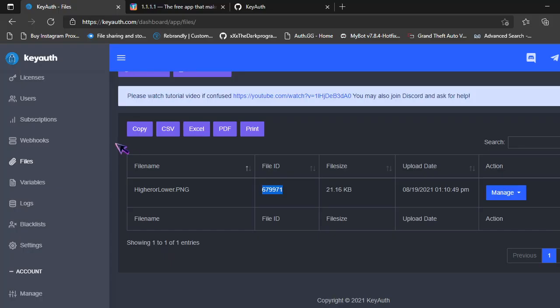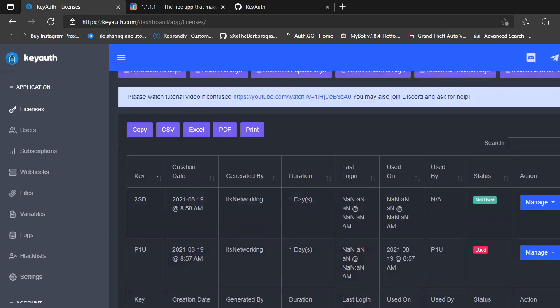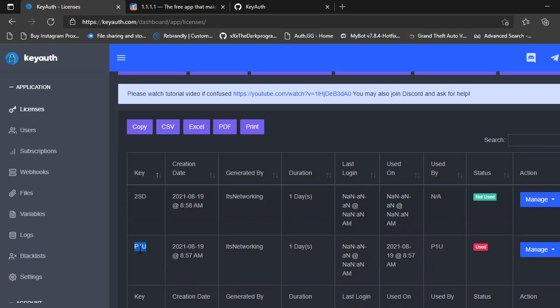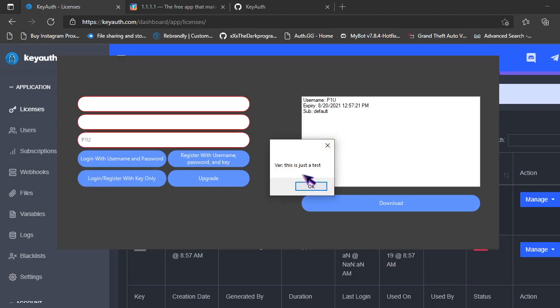I think I had to copy the license again because I already forgot it. I think I remember it only being 30 characters. Copy, paste, login, register with key, success. And here's my variable. This is just a test. The username works, expiry works, the default. Now the download. So we will see how this goes.